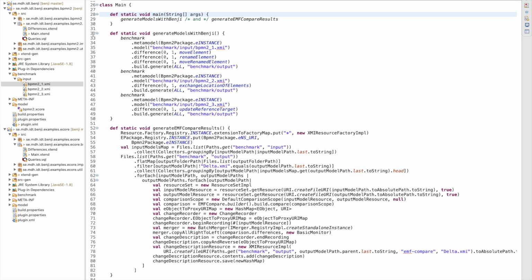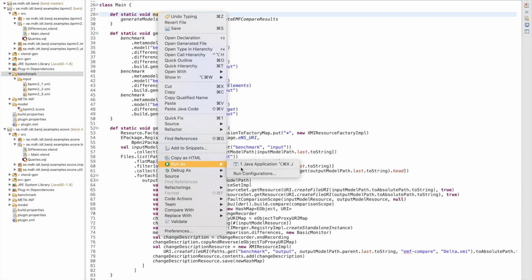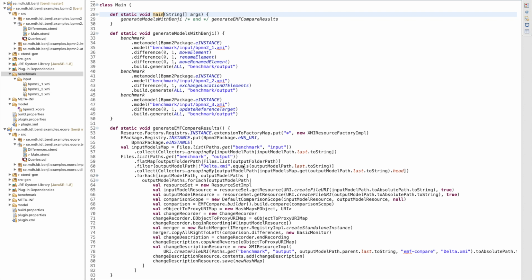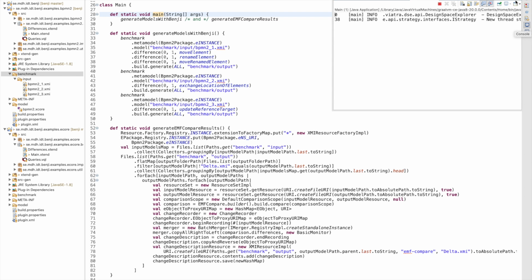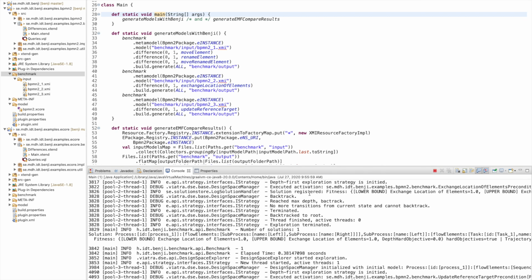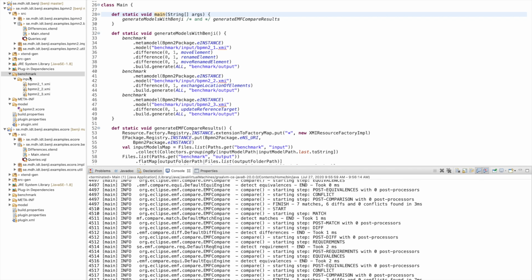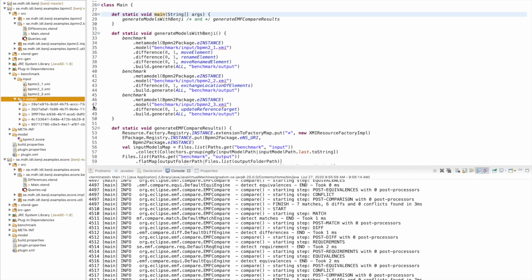Okay, so you can see we have the folder inputs. Right now we have a benchmark folder that only contains the inputs. We run our evaluation. As you can see, the exploration process starts, and then the comparison is used to generate the model. So now we can just refresh our benchmark folder, and we're going to have an output folder.